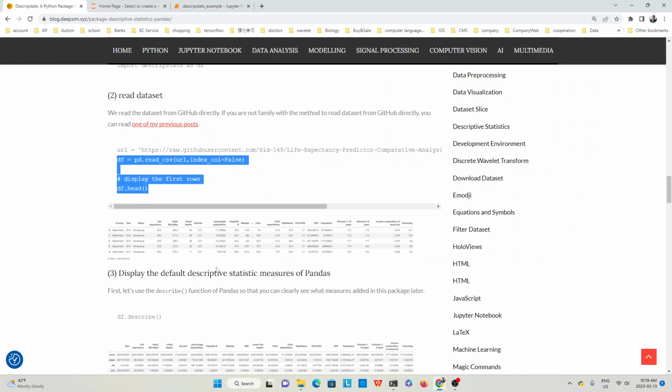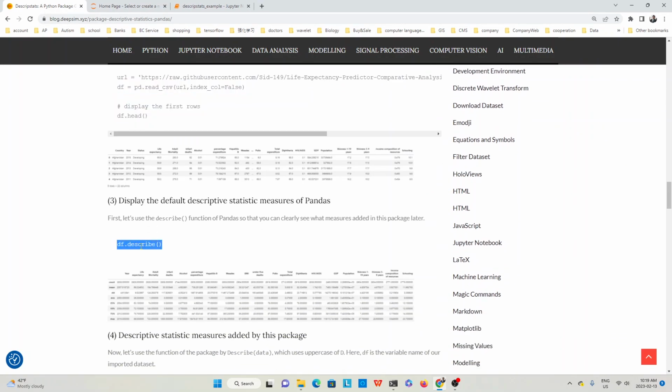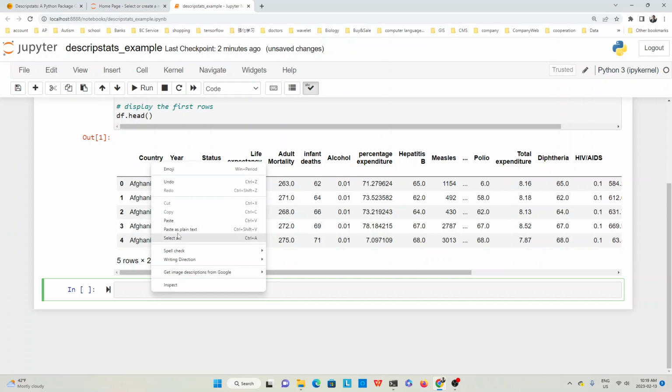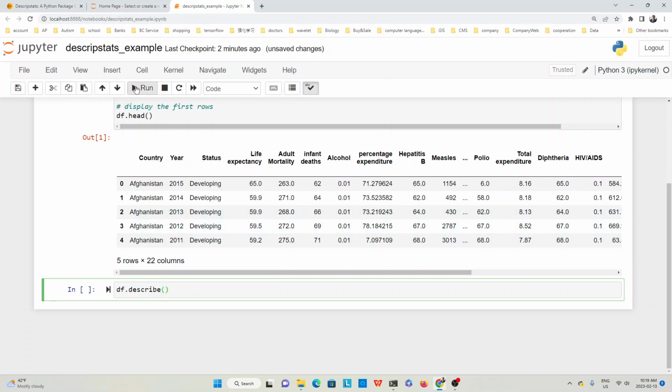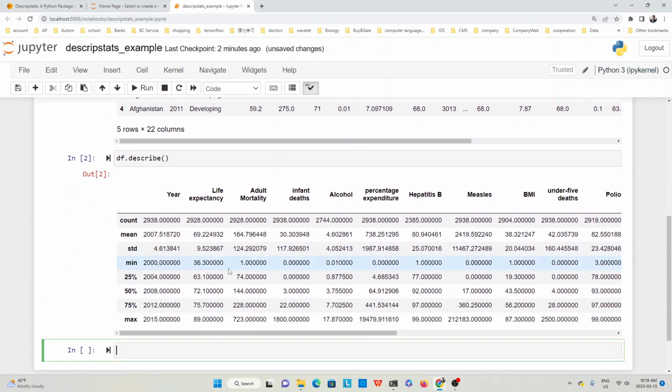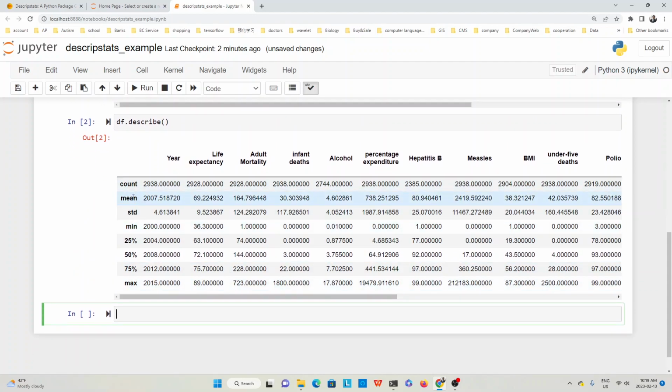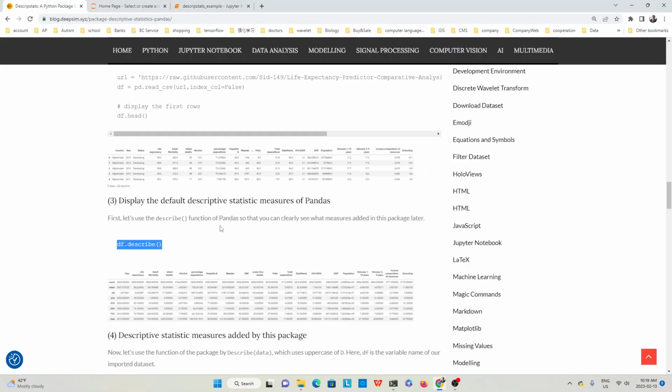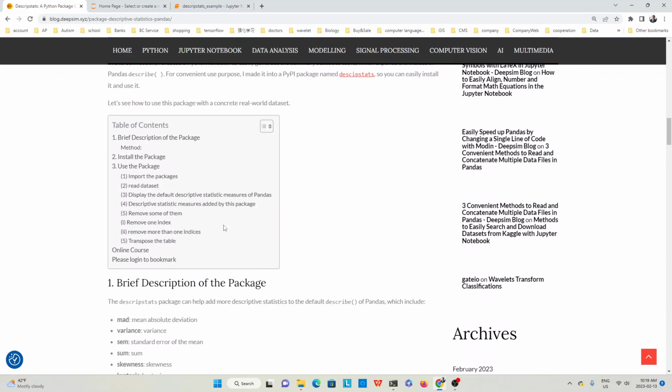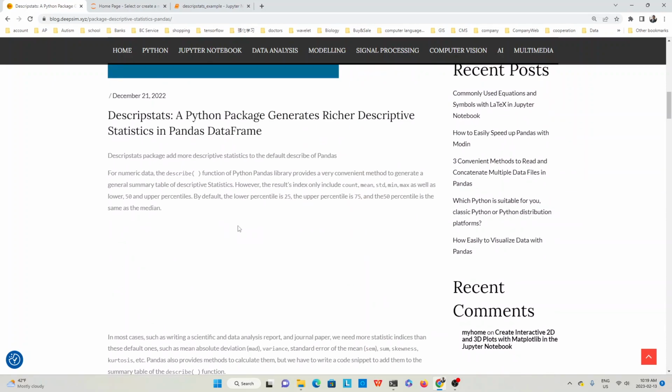So in pandas, we can use df.describe. I think all of you already know this very well, so I just do it quickly. So we got count, mean, standard deviation, min, 25%, 50%, and so on and so forth. It's only a few. But I developed this small package, and we can add more.